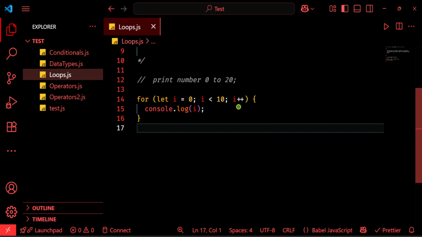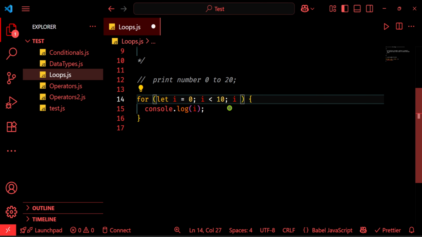Now there is another thing in the for loop. Instead of the increment function, here I can increase the value of i by 2 each time. For example, before I was increasing by 1, but now I want to increase the value of i by 2.